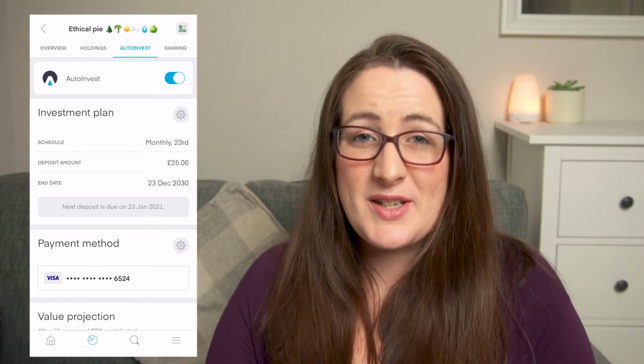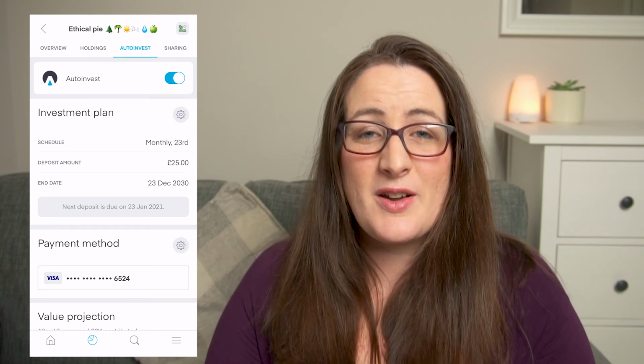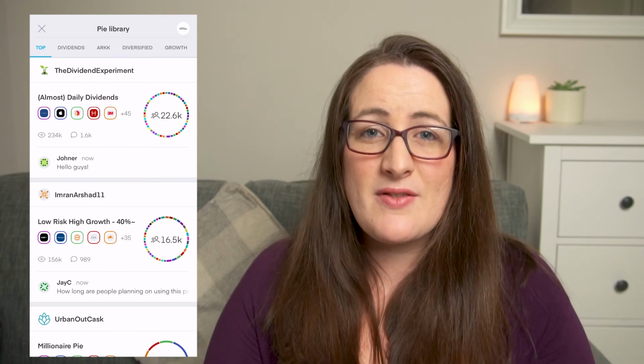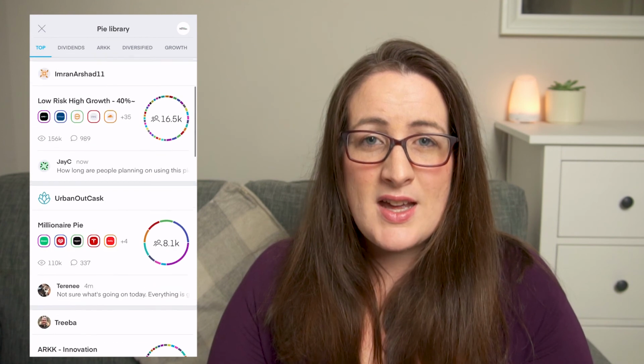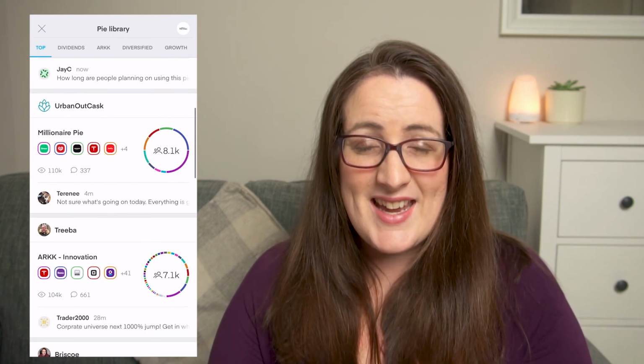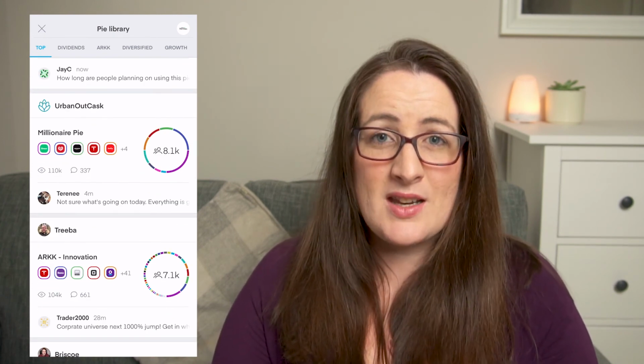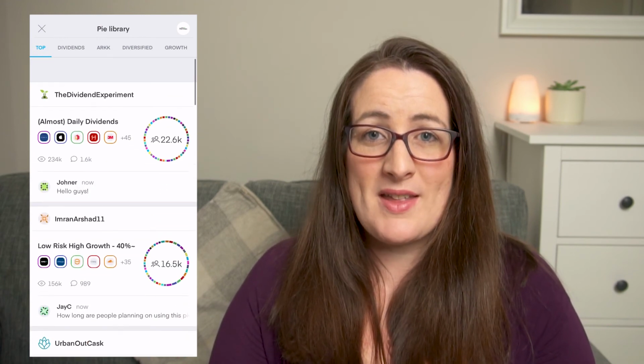Now, if you want to create your own pie, then you can look at other people's pies. So if you go back to that menu button and then you go to the pie library, you will see a selection of pies that have been created by other people. Each of these have different goals and different things that they're working towards. You can also have a little look through each of the different pies based on the tabs at the top. So you can have a little scroll through there, see if there's something that takes your fancy, and if you like a particular pie, you can choose to copy that pie.